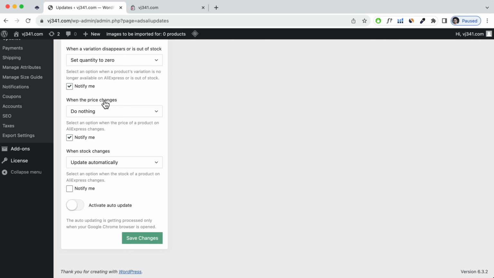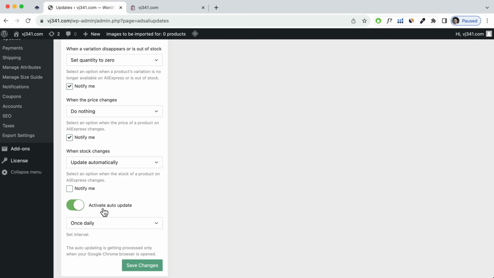And here, when the price changes, I set it to do nothing, because basically I am manually adjusting the prices, but I do want it to notify me. So I will basically check what the price changes are, and then manually edit that, okay? And then here, when the stock changes, normally that's updated automatically. And you probably want to activate the auto update.